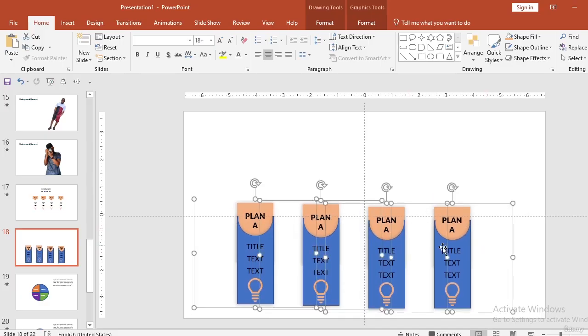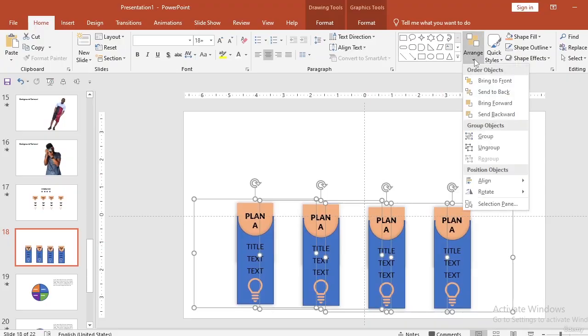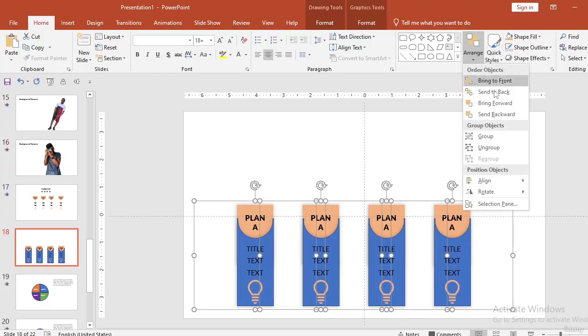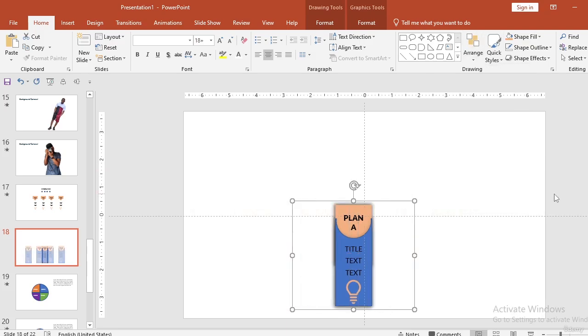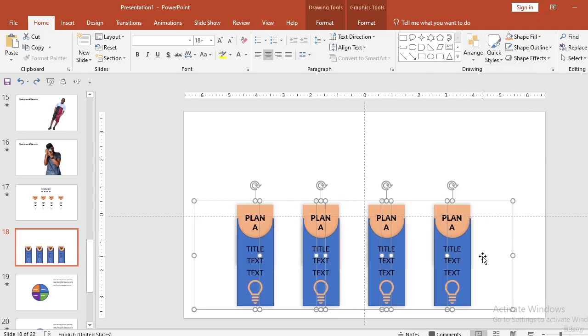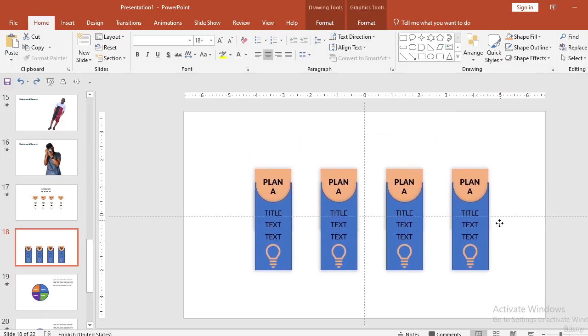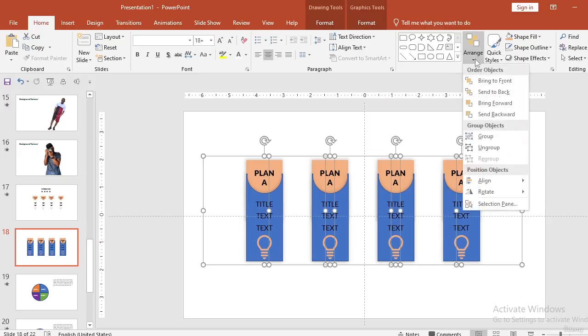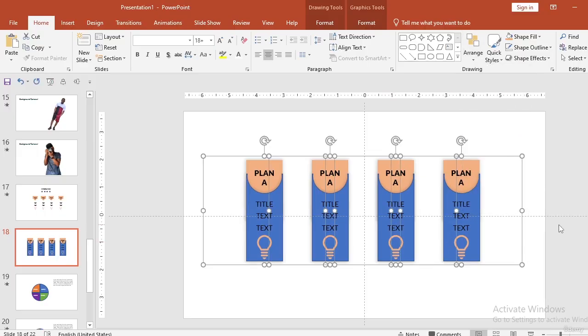So let's align them to the center, to the middle. Come to arrange, align, center. No, sorry. So now align them together. We've aligned them together.